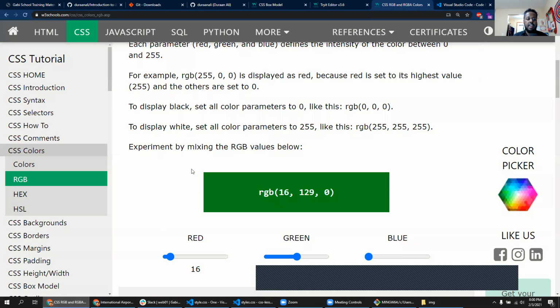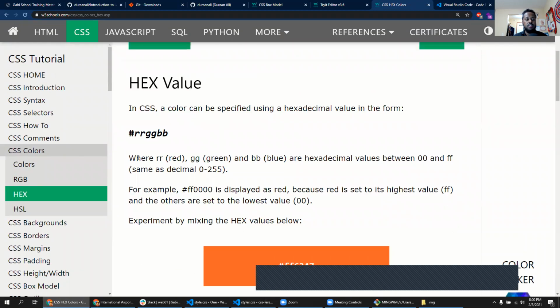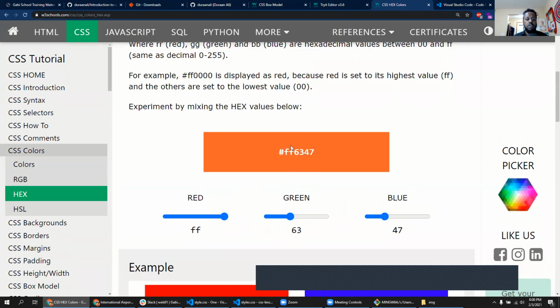So now there is also hex. Hex is exactly the same as RGB. The only difference is how it's defined, how it looks. You define it with the hash, the pound sign, and then you have 6 characters, letters and numbers. The first 2 characters define the red, the second 2 characters define the green, and the last ones are the blue.